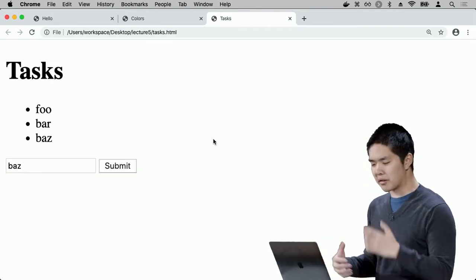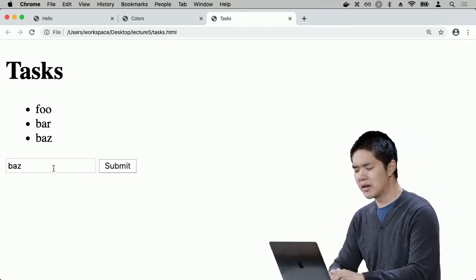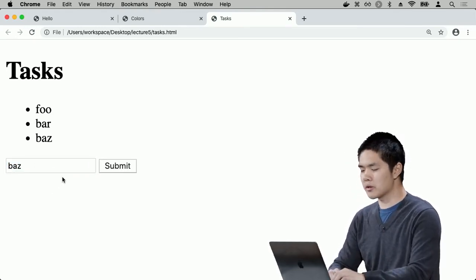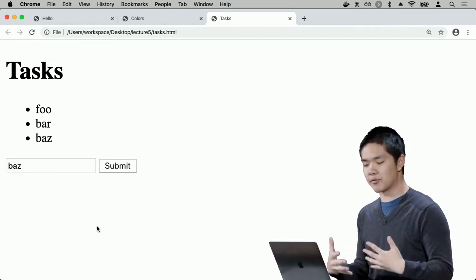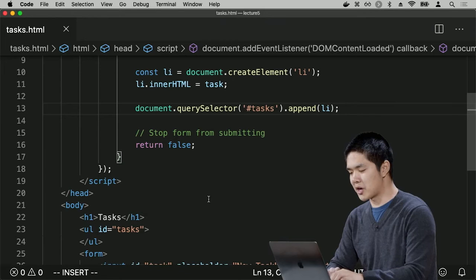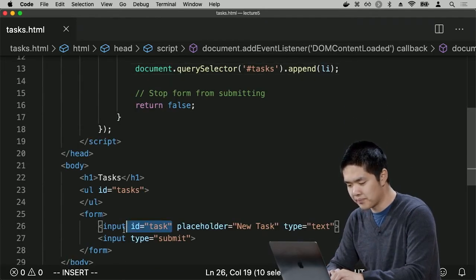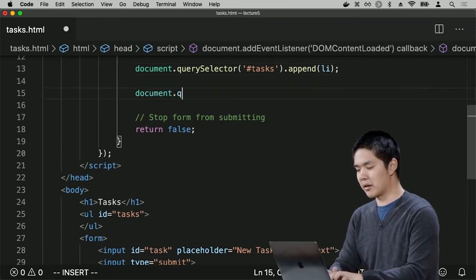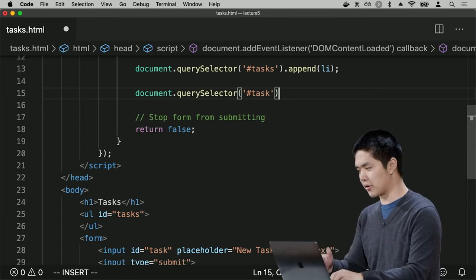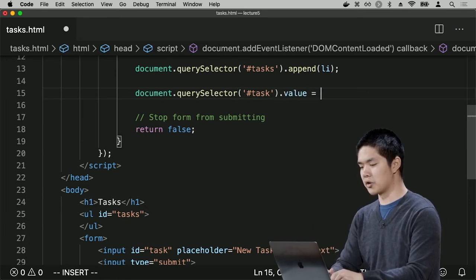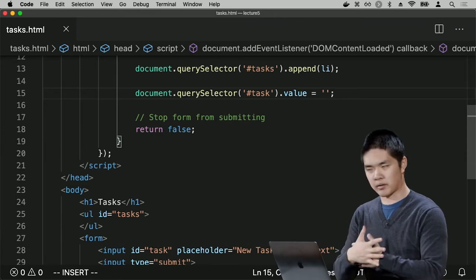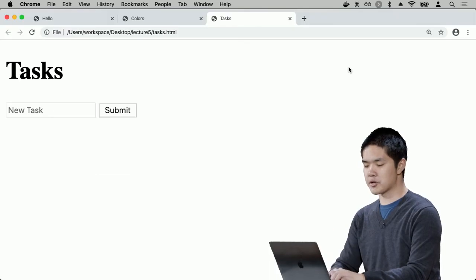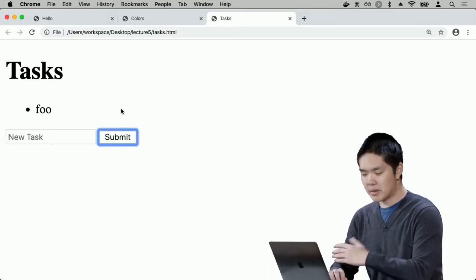Now, one minor user interface annoyance is that it seems that every time I submit a new task, this input field retains the value of what it used to be. And that's probably not what I want, because I'd rather it just clear out. I've already submitted the task. No need for it to stay there. But that's easy to manipulate in JavaScript. If I want to clear out this input field, the input field whose ID is task, then all I need to do is say document.querySelector #task, get me that input field, change its value equal to the empty string, equal to nothing, just to say clear out the value of what happens to be inside of that input field right now. And now if I refresh the page, type in foo, press submit, input field clears out.